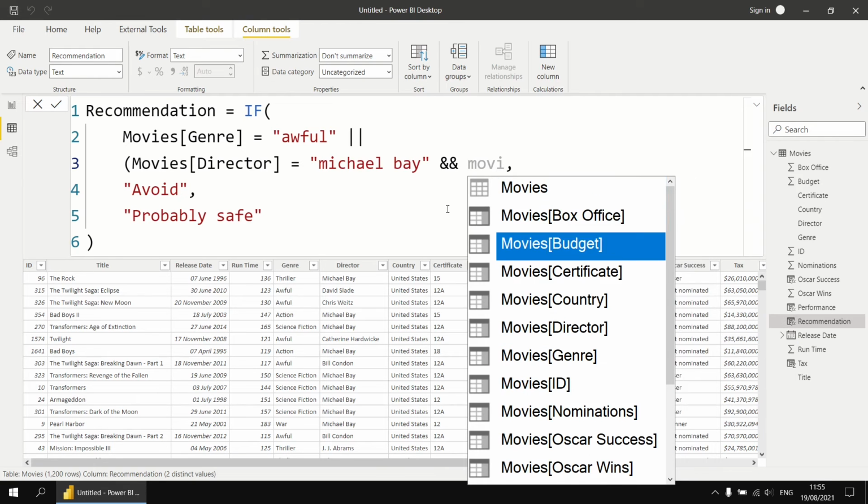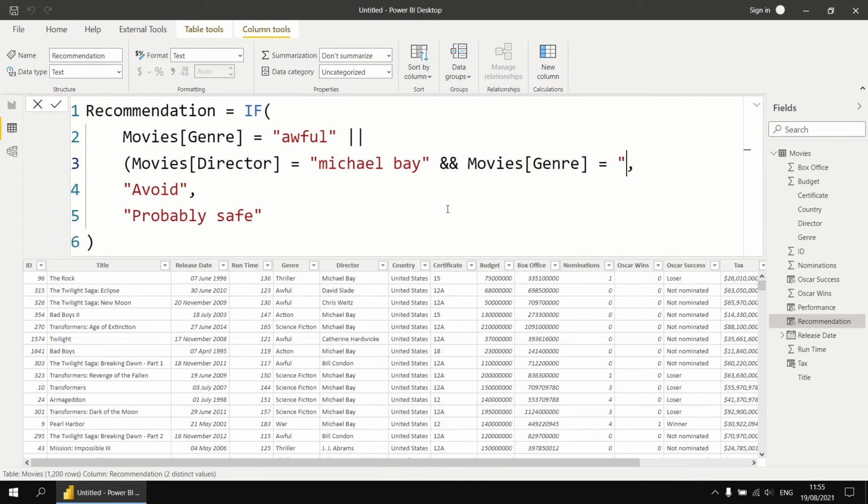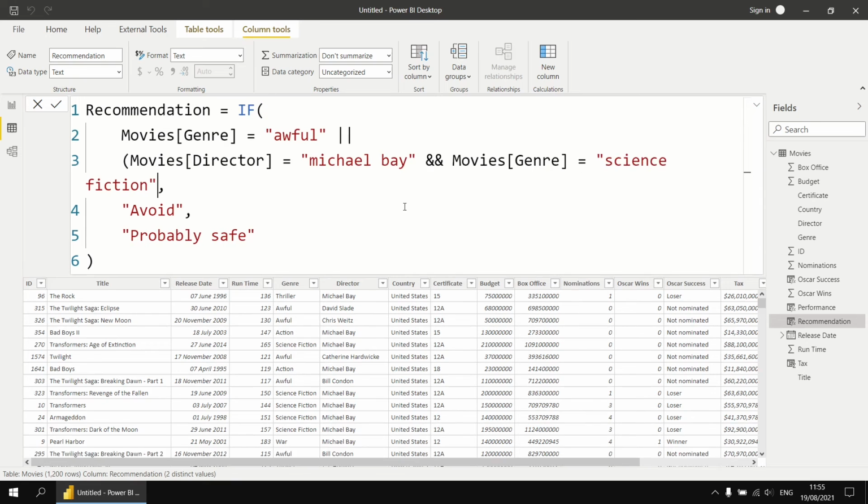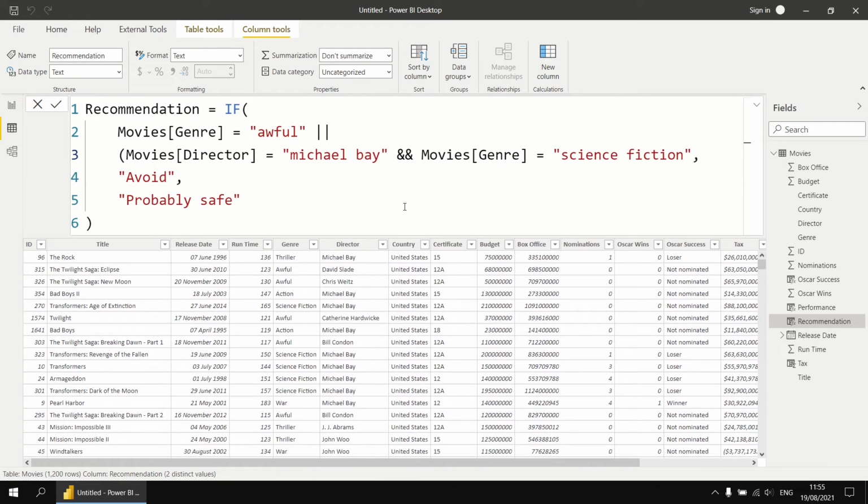movies genre equals, and then go for science fiction. I'm going to run out of space on that line. Let's just zoom out a little bit so we can get everything onto a single line. Hopefully that's still readable for you as well. So I've closed the round brackets there. I think there's one more thing we should do.